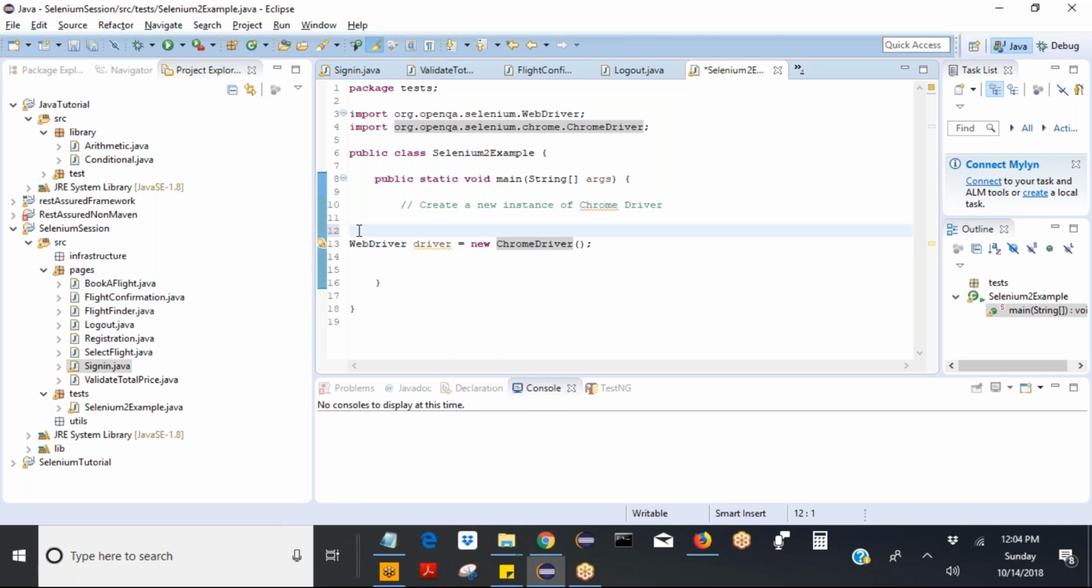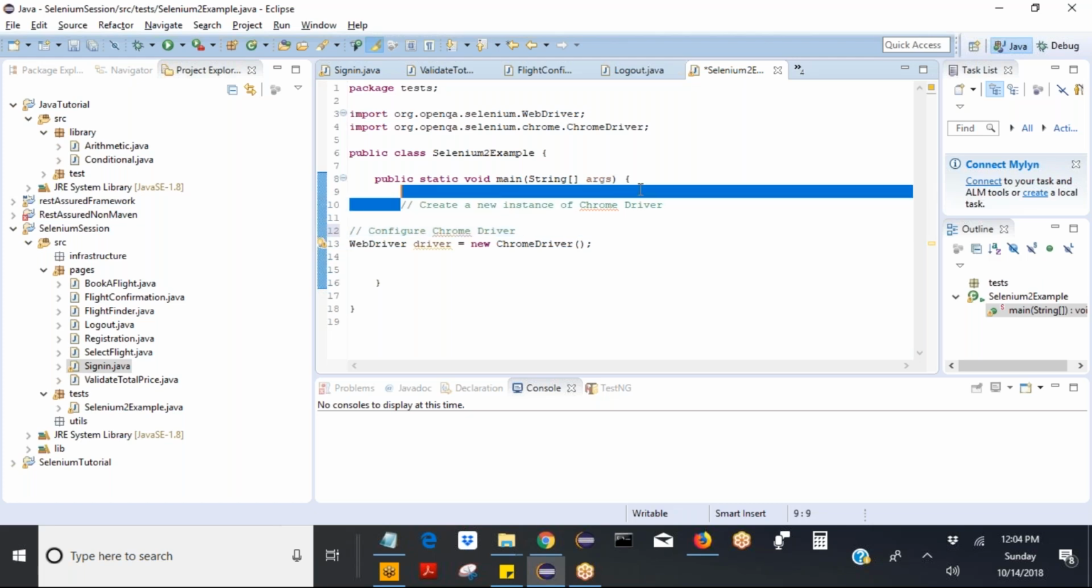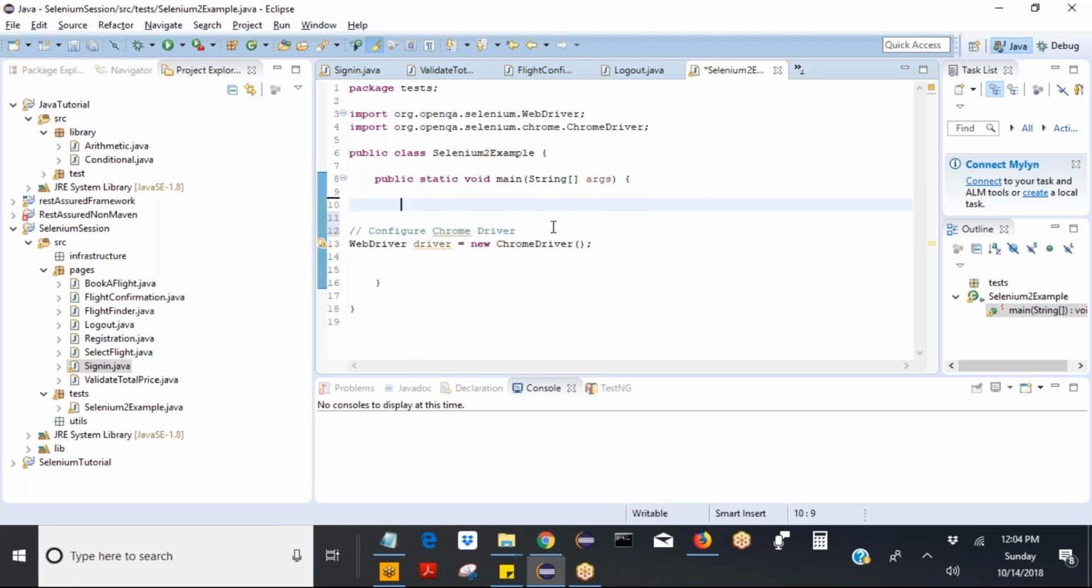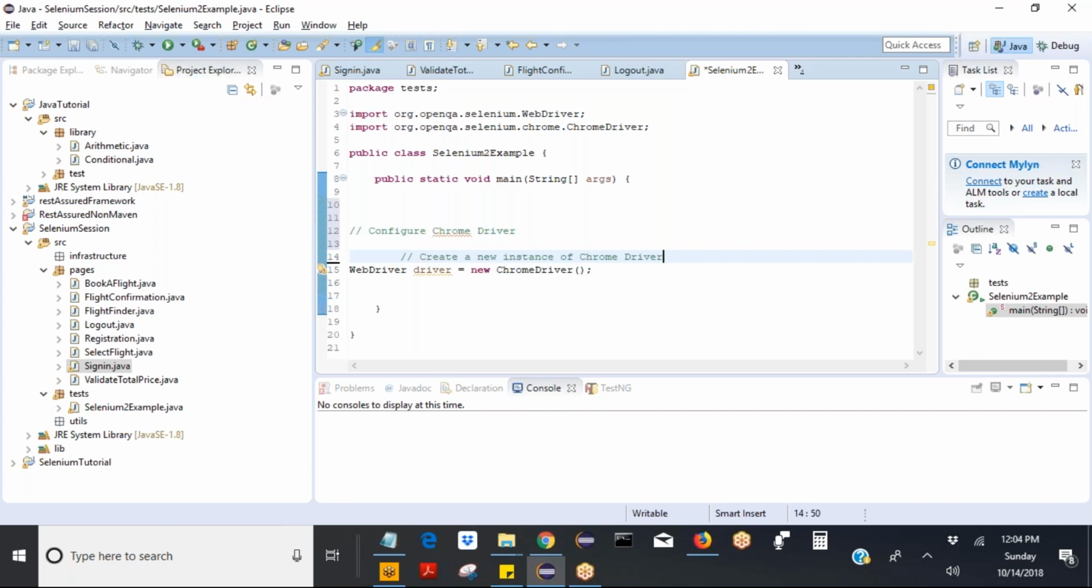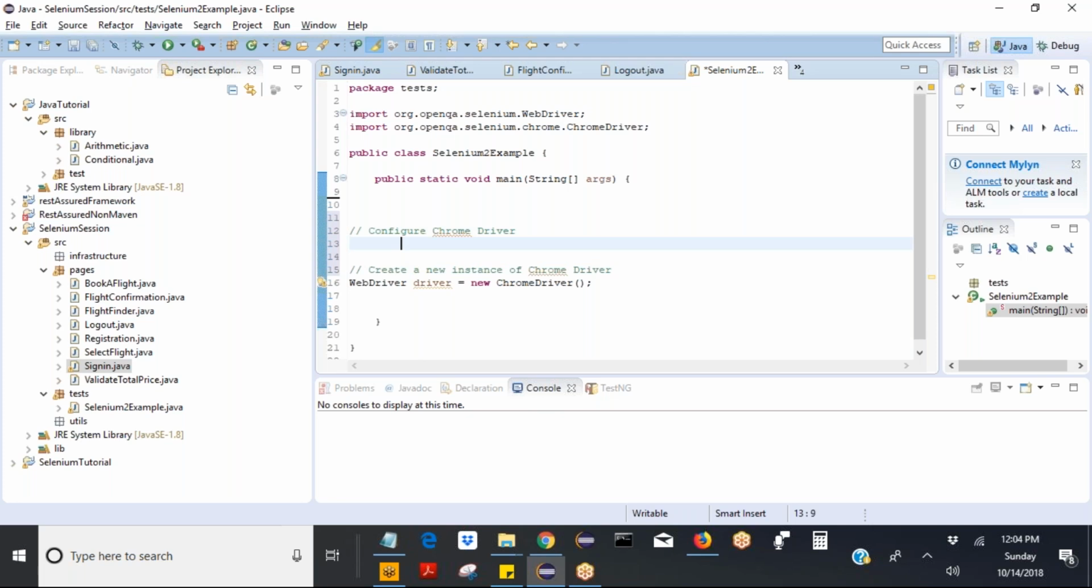So for that configuring, what we have to do, we have to configure Chrome driver. So this is the first thing we need to do. Then create an instance of Chrome driver. So I'm just changing the order. Okay, so how do we do it?